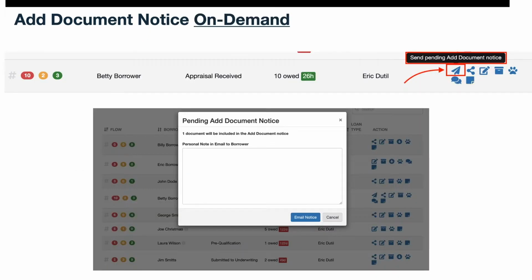And this is what that would look like if that's the case. So in your settings, if you go into your email tab and you edit your on-demand emails, if you do choose to turn on demand, when you add new documents to a loan flow, you would see this little paper airplane icon. All right, that's how you know you have an add document notice pending.